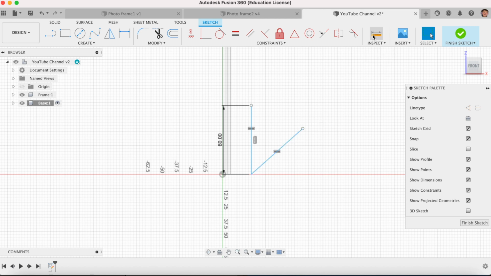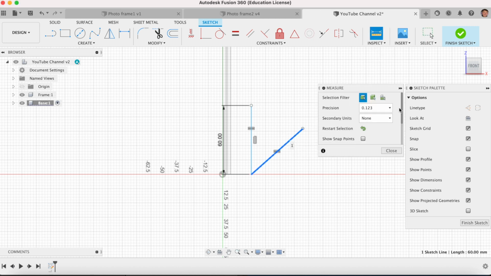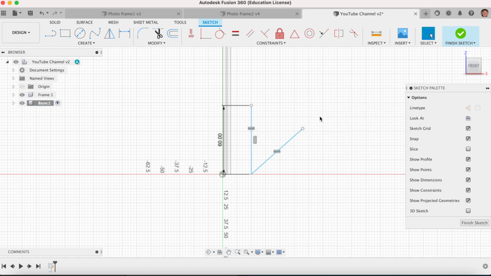To validate that, we can use the inspect tool. We can click on that line and scroll down a little bit, and you can see that I can validate that the constraint worked, and that line is now equivalent to the other line, or equal to the other line.